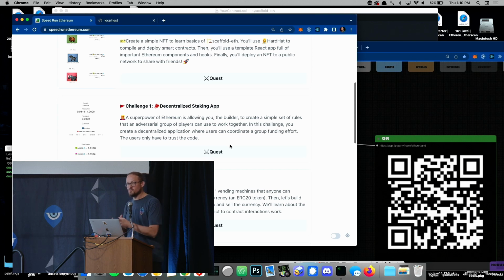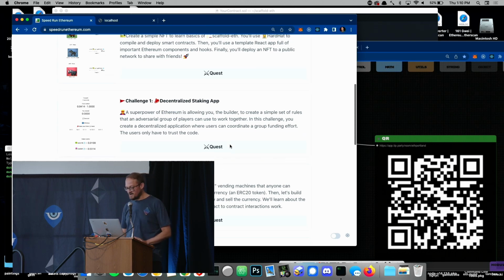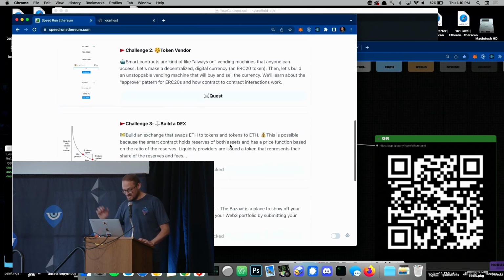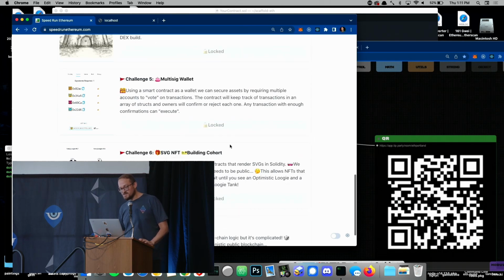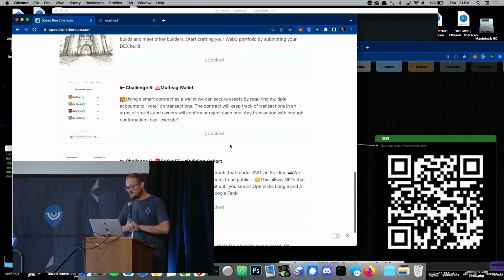And this challenge will work you through how to build your own staking app, then token vendor, then building a DEX, then on to building a multi-sig wallet and SVG NFT, and more and more. So there's a big curriculum here. There's a bunch of folks supporting it. If you're looking to learn how to build on Ethereum or other EVM-compatible networks, Speedrun Ethereum.